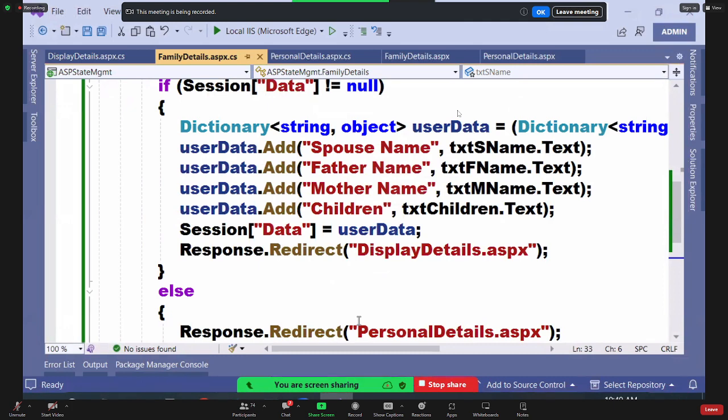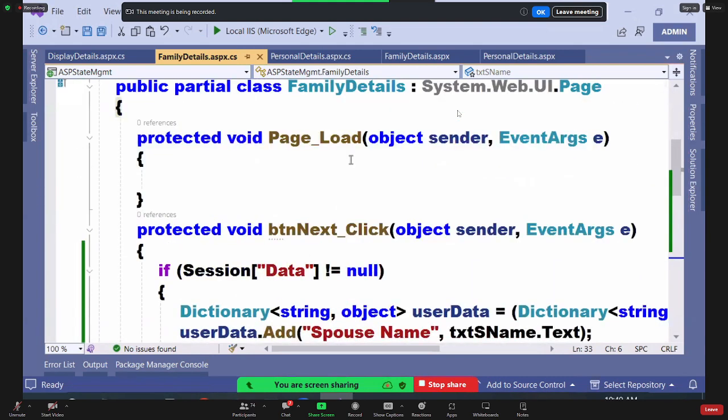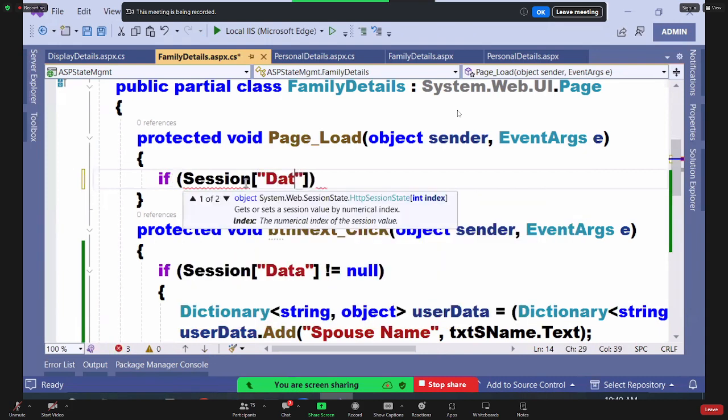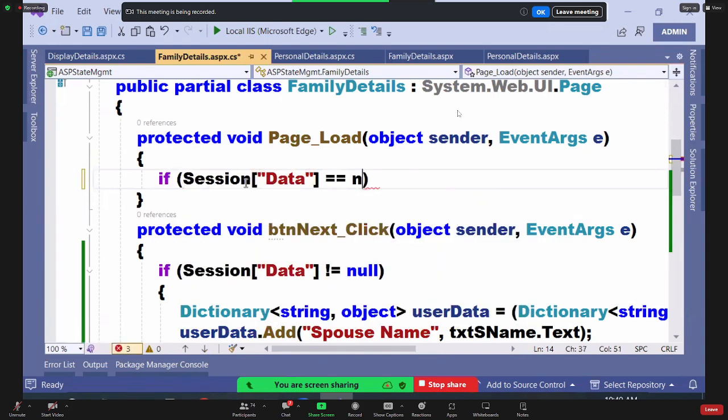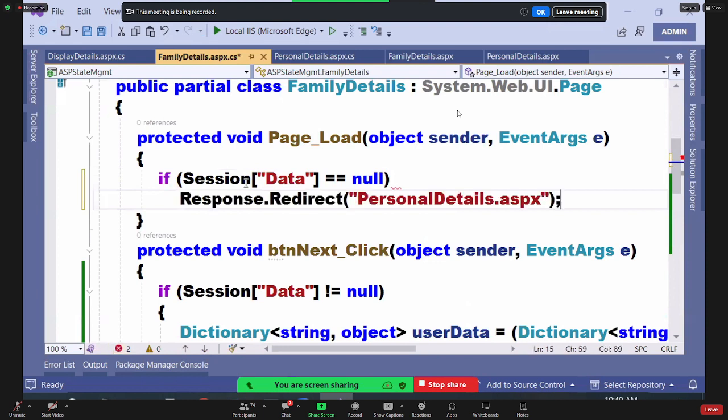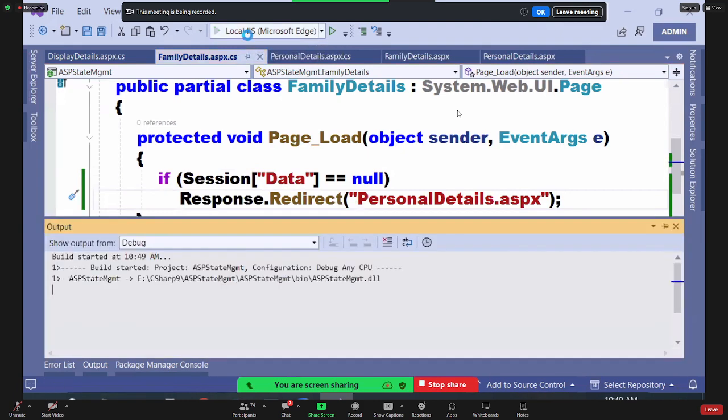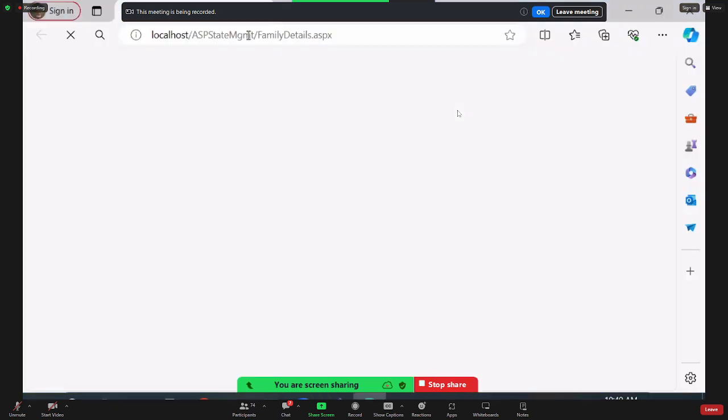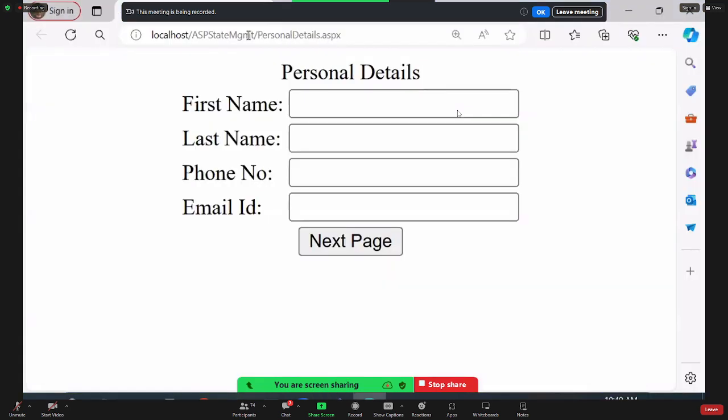Wrong. So what I'm trying to tell is, in the load event only, add the condition first. What? If session of data is equal to null, straight away redirect to personal details. See, no one can open the family details directly. See, personal details. Fill.